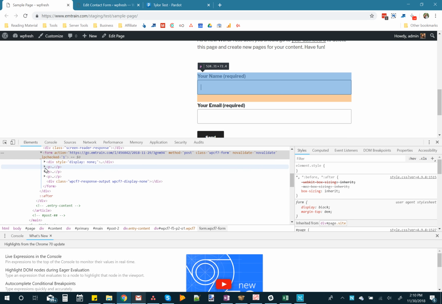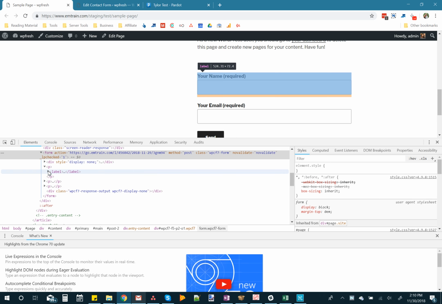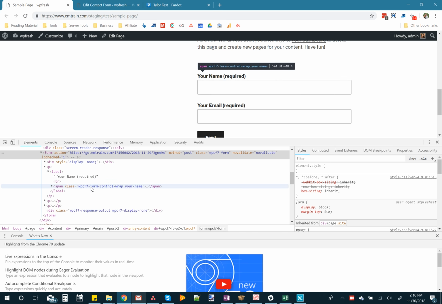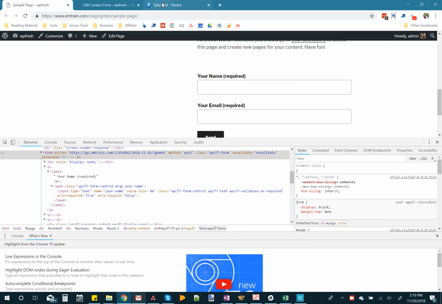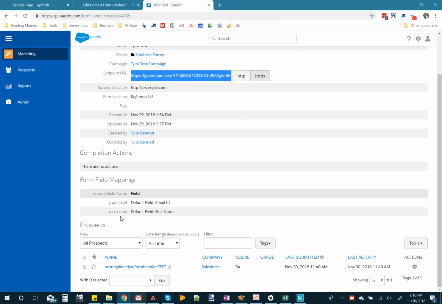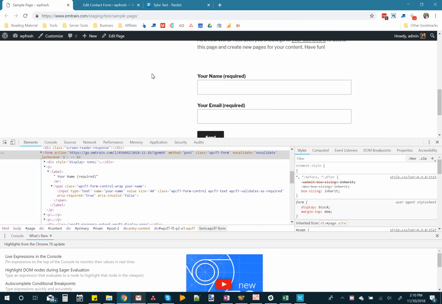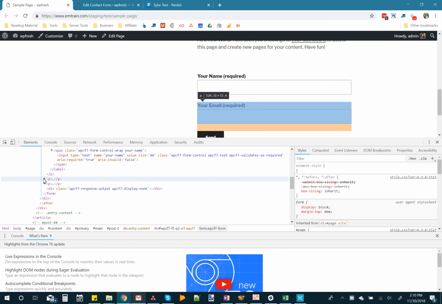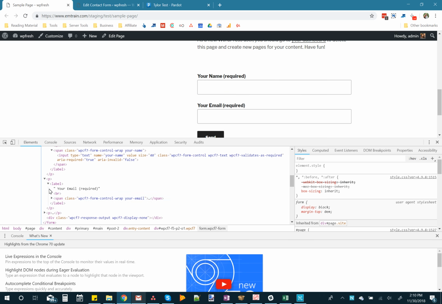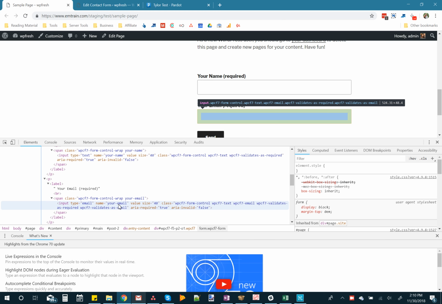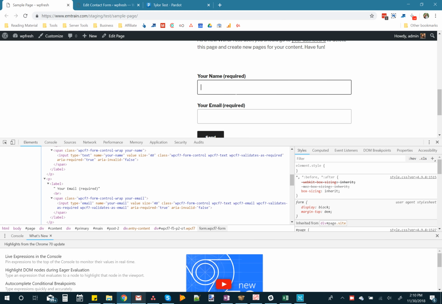Let's just double check to make sure that the labels, the field names are properly configured. Okay, your-name, and then this one should be your-email. Yep, okay, so everything's configured properly. We've got the endpoint URL in the HTML. We've got the two fields named so they can be mapped properly.